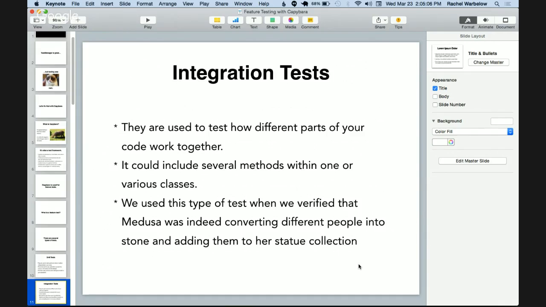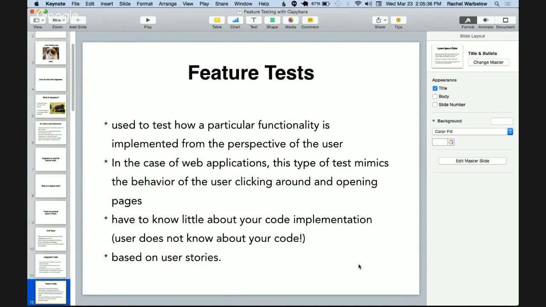An integration test tests how different pieces of your code work together. So this could either be multiple methods and how they interact, how their return values interact, or more commonly what you'll see is two different instances of different objects interacting. So if you remember that test about Medusa turning people into stone, we had the person class and we had the Medusa class. That would be an example of an integration test because that's two different classes and two different instances working together. So a feature test is a type of integration test because it's going to test multiple pieces.